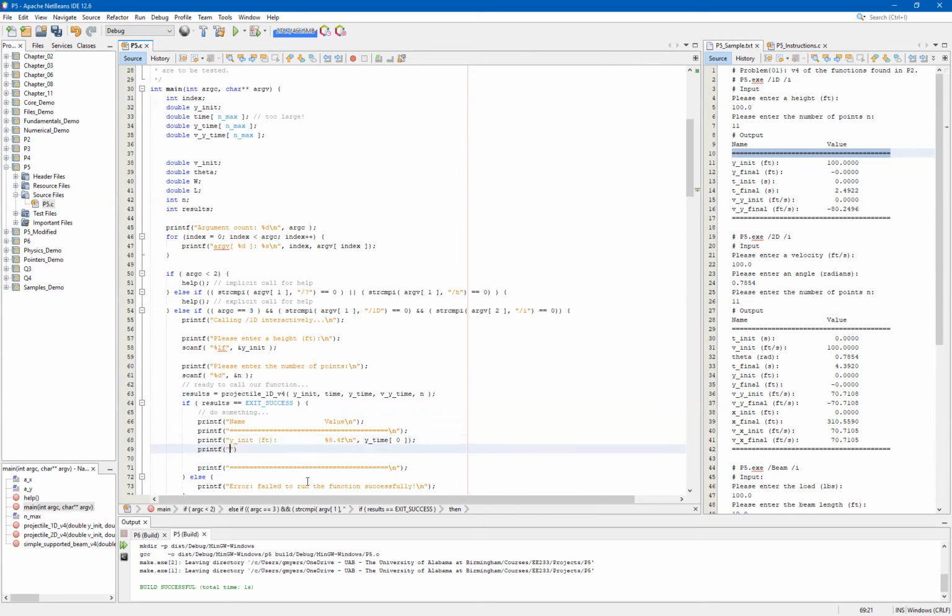I can do the same thing now with our y final, also in feet, also using the %8.4f followed by the new line. And now what we can do is leverage not the nth value, but the n-1 value. And once again, just to remember, if we were talking about 11 data points, then we would be looking at index from 0 to 10, hence the reason to have n-1. The index equal to 10 is the 11th element in an 11 element array.